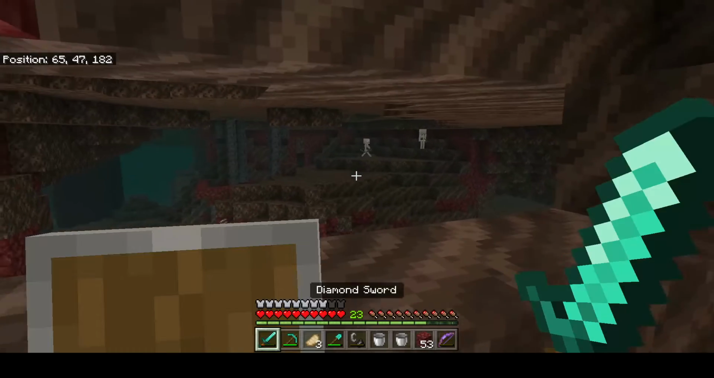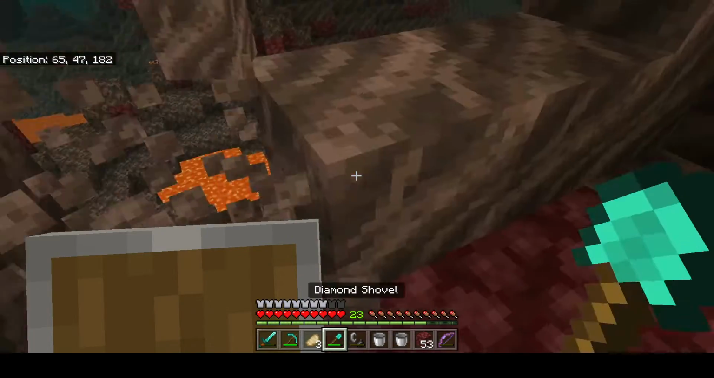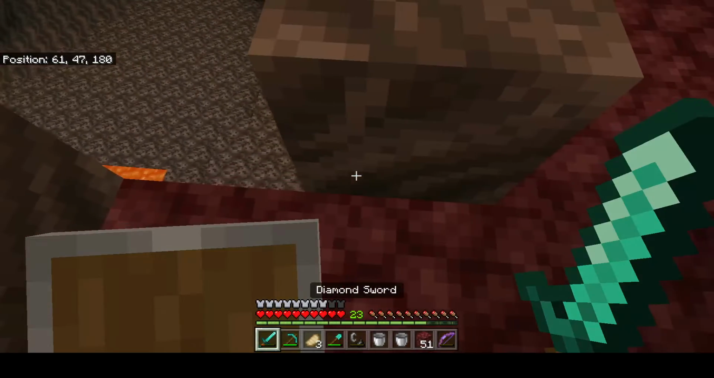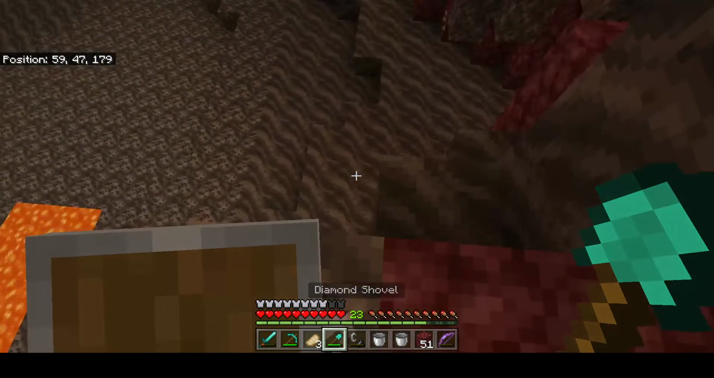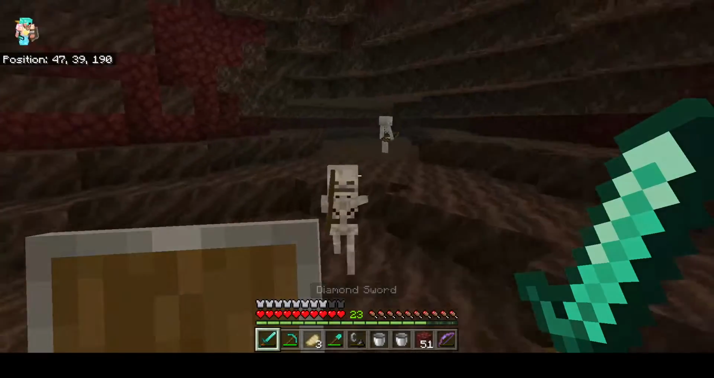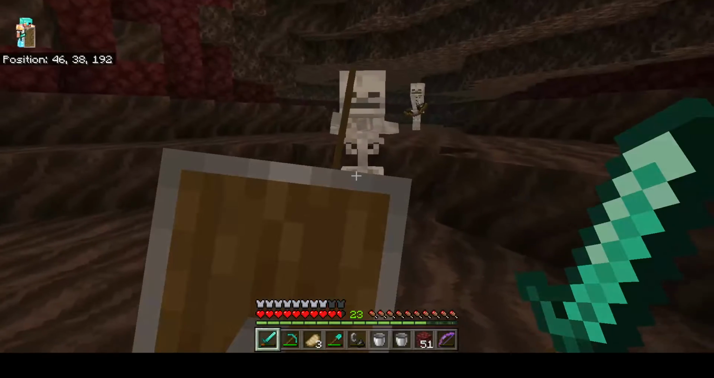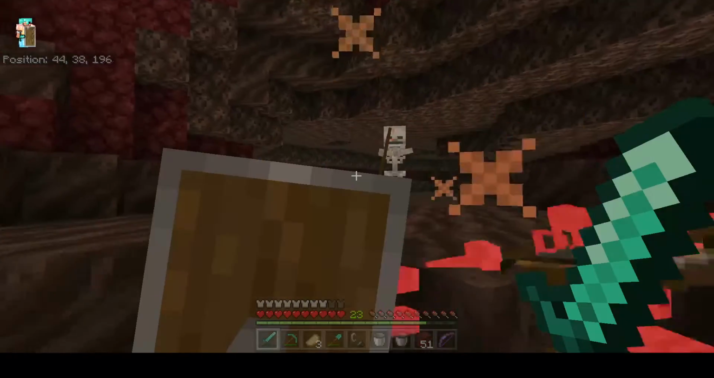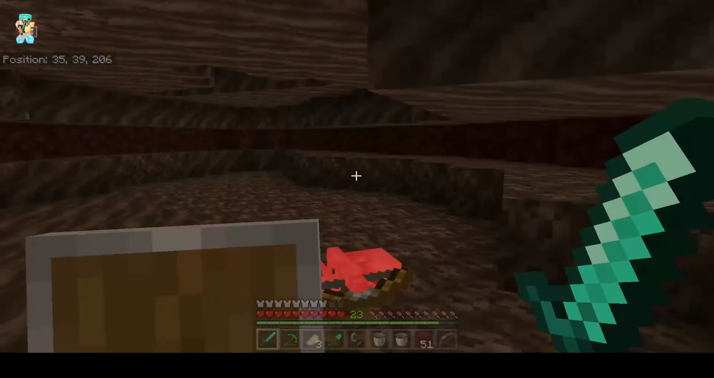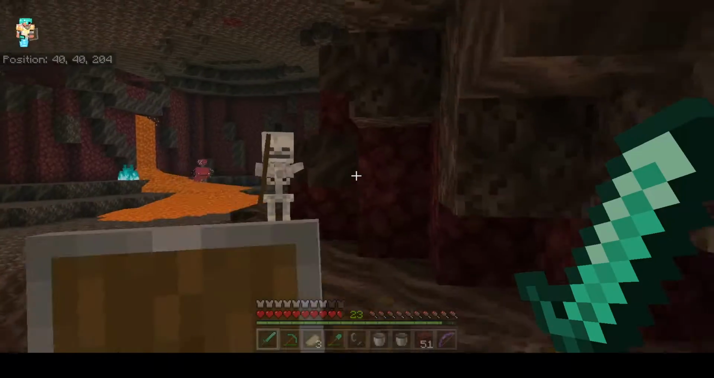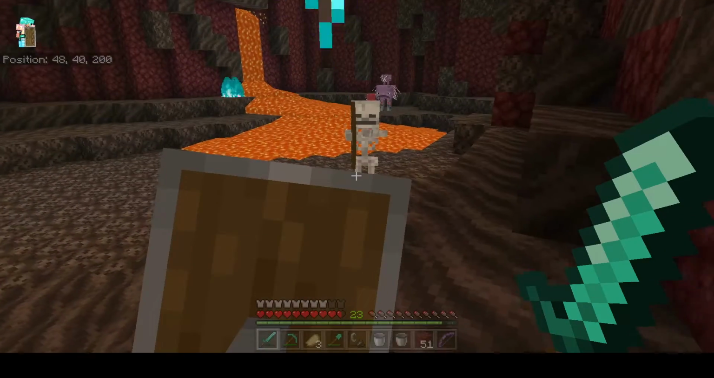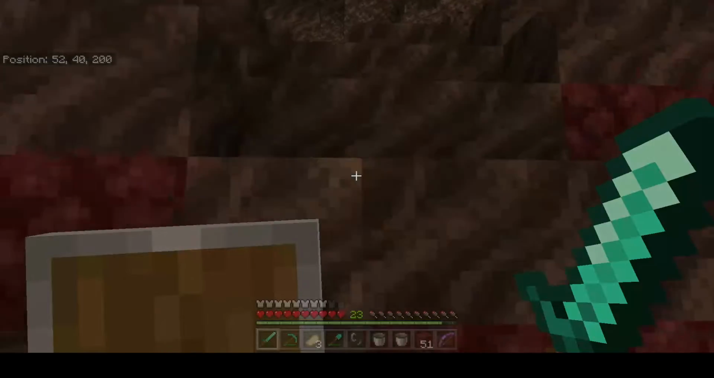Sure. That is not a safe way down. I am not using that anymore. I'm getting the hang of this again. Oh, shit. I expect them to take fall damage for some reason. Oh well.